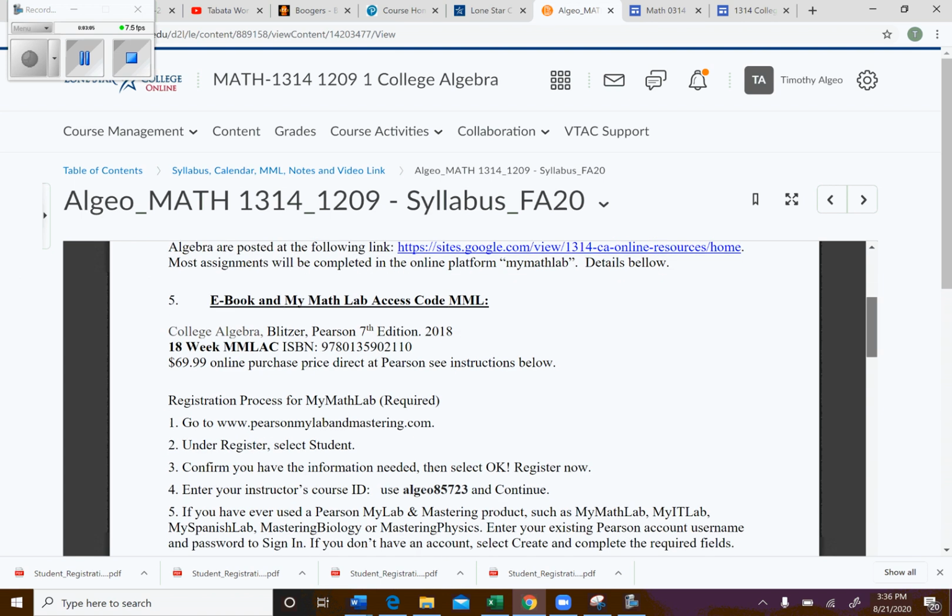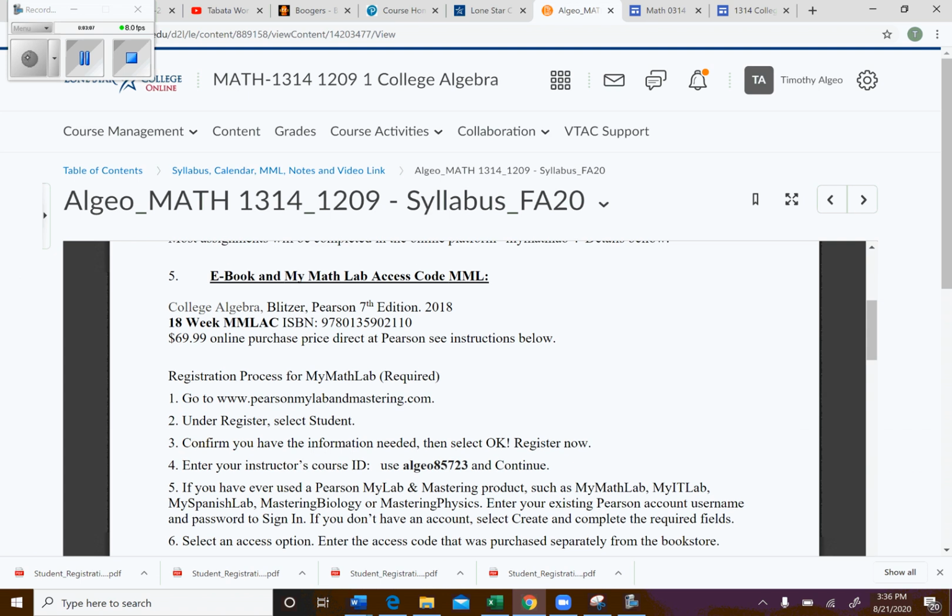Okay, so the only thing you really need for this course is access to MyMathLab. So here's the information about the book and the edition and all that kind of stuff and the ISBN number. To be honest, I would just purchase it directly from Pearson. You can purchase it for $69.99. If you don't have the money right now, there is a temporary code you can use, or you can have temporary access for 2 weeks.